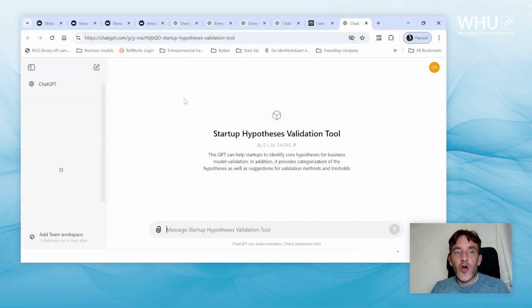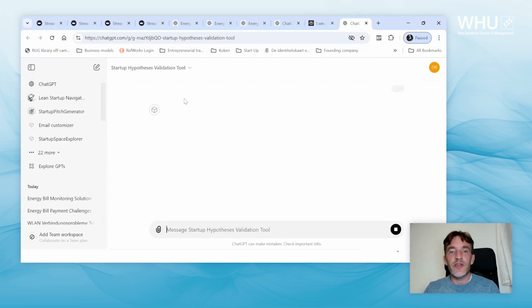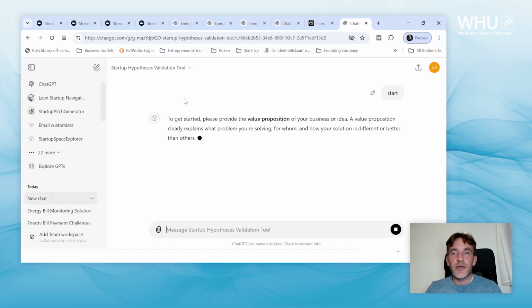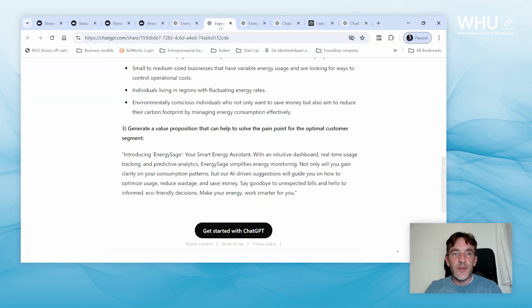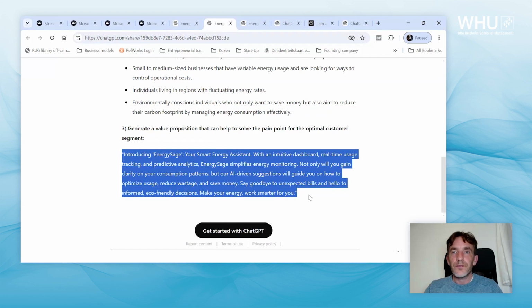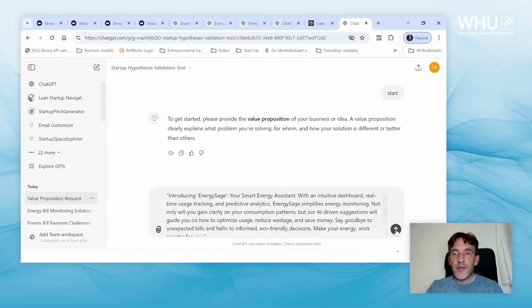So let me briefly open the tool. And now we can just press start, and then it will give me some instructions. So here it's saying, look, to get started, you need to give a value proposition. So let me again go to a value proposition that we had before. Let me briefly check. Yes, so this is a value proposition we created. So I enter the value proposition and we press enter.